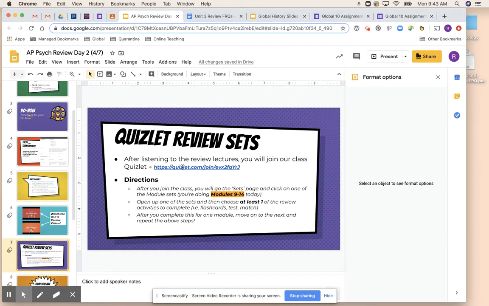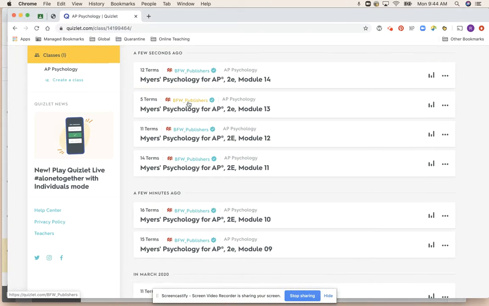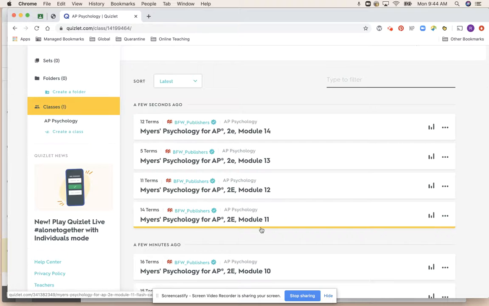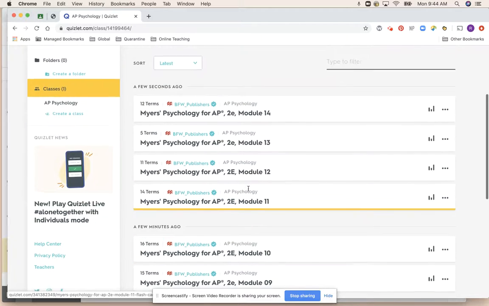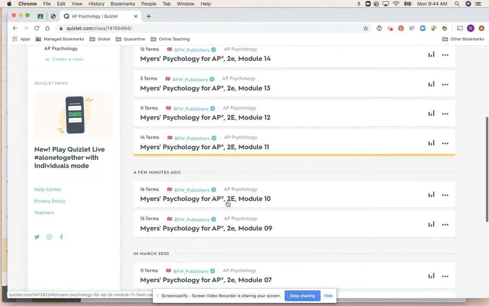Same as last week. If you didn't join the Quizlet review section, please do that. But then you will go into Quizlet, which I have up, but it doesn't want to show. Go into Quizlet and you'll see the different sets here. I have sets 9, 10, 11, 12, 13, 14. So you'll open up one of them.